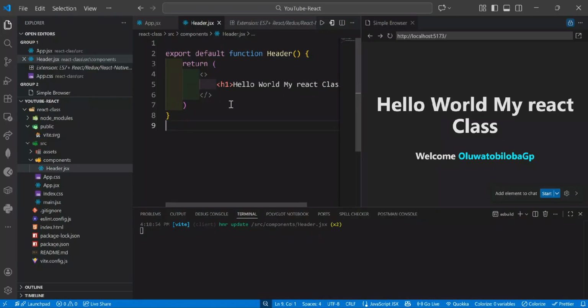Create a component, right, and call the component button. Call the component button and import it in your app. I'll give you a few minutes to quickly do that. Now, I want to believe that you must have done that, right? But if you were unable to do that, let me quickly show you how to do that again.